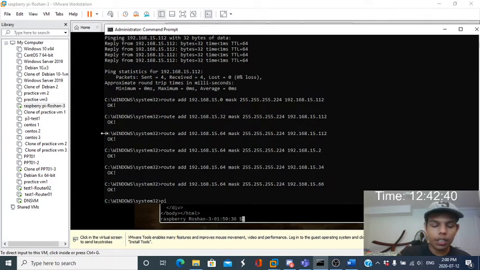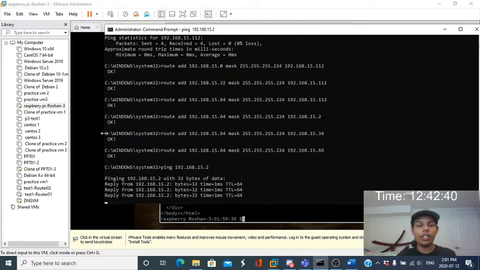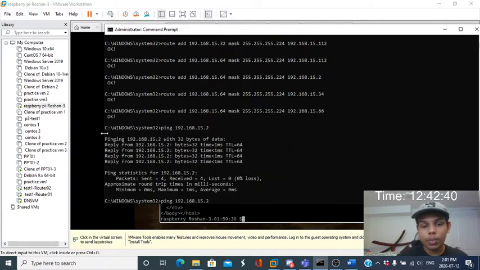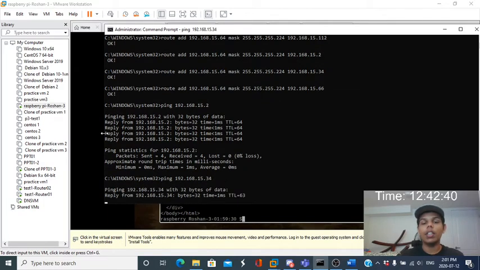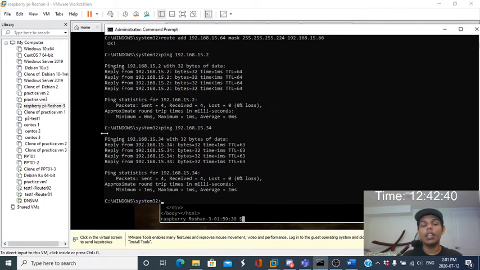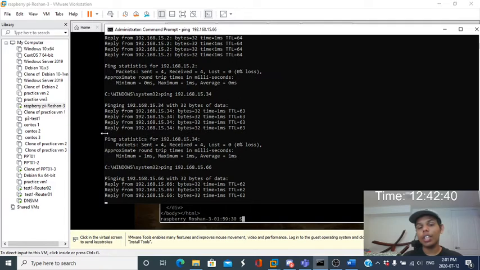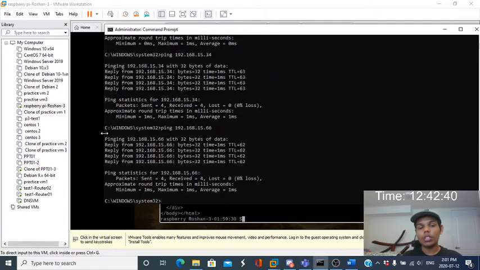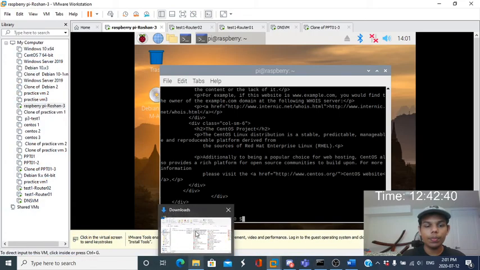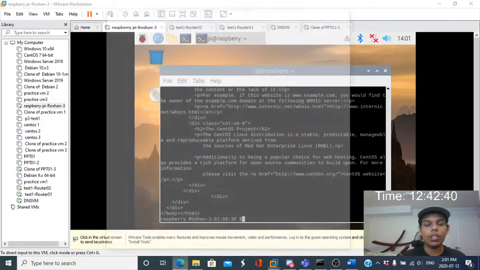Let me try to ping. These are all routing commands. Let me try to ping 192.168.15.2. Now I can ping my second VM. Let me try 34. Here I can ping my router 1.66. Now it shows that I can ping all the VMs. So let me take my browser.